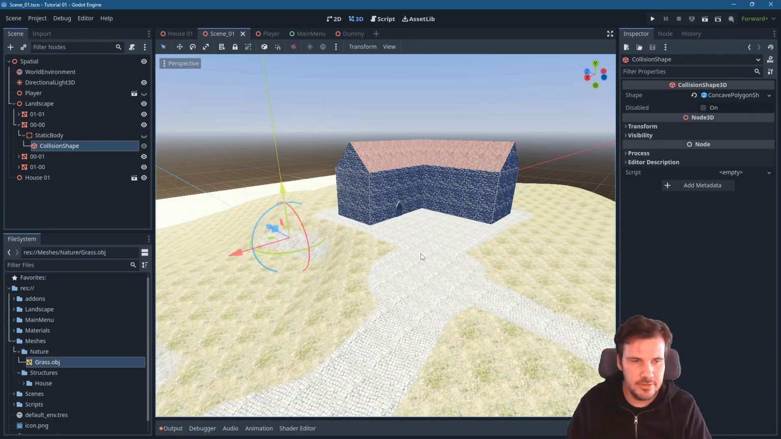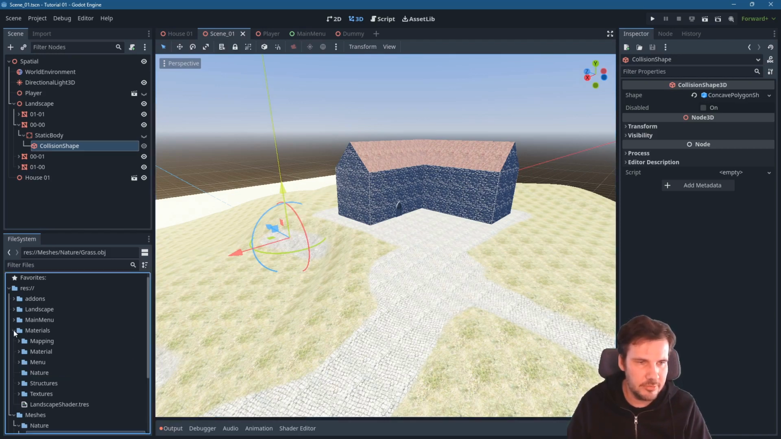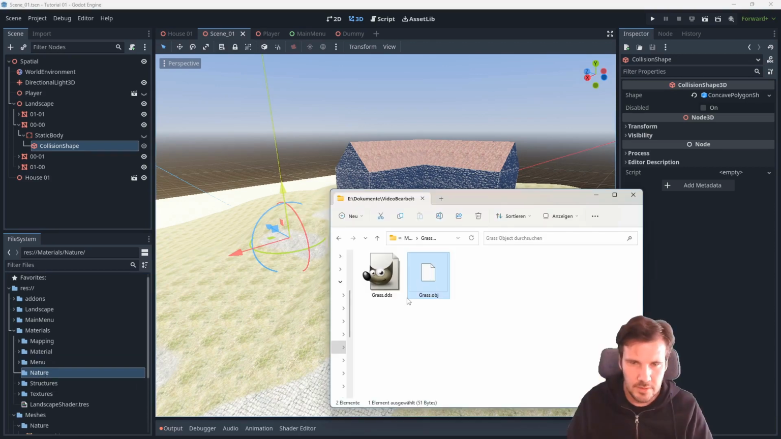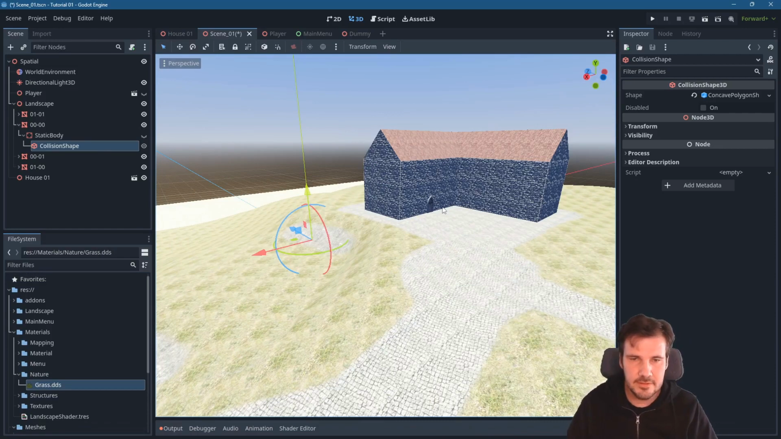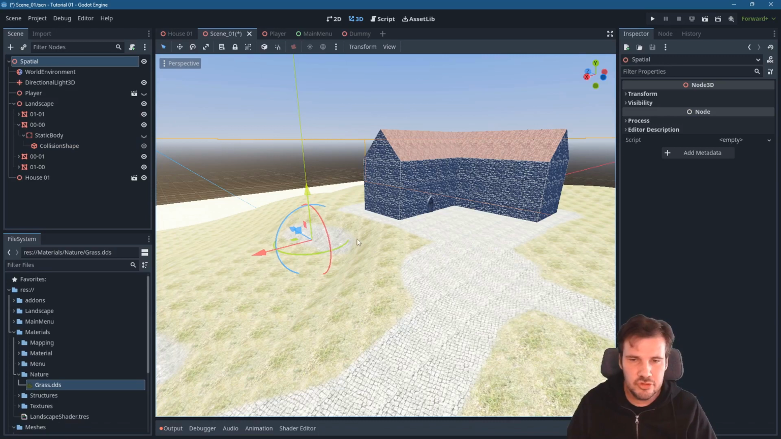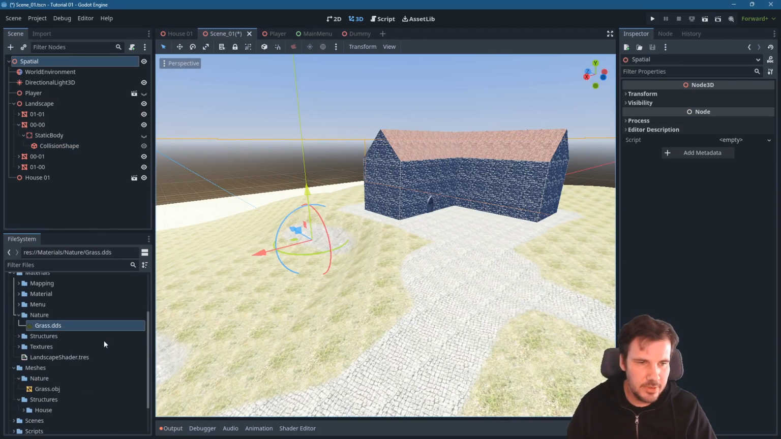Next, we do the same with the image texture of the grass that we created in the beginning of this video. That needs to be imported in Godot as well. So I created another subdirectory. Here it is, materials nature. That's the place where I want to drop the material and the texture. And so I just need to drag and drop the image texture to this directory. Now let's see the grass object in action. In your scene, just select the node which should contain the grass object and drag and drop the grass object into your scene.